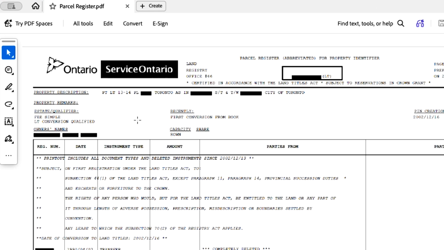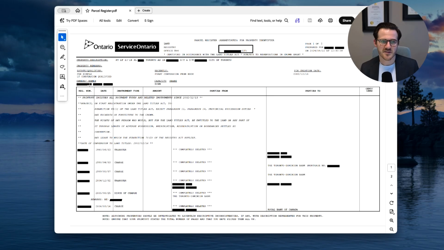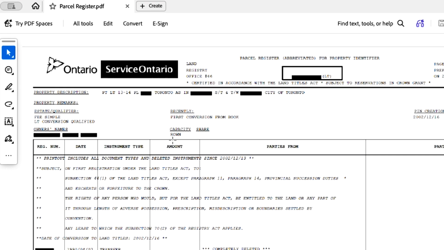Now, the second thing I like to look at is the owner's names. We want to verify that it is the owner we think it is, or if we're just trying to discover who the owner is, this is where that information will be. And in this case, it's one owner. So we see the capacity set as ROWN, or in other words, the registered owner.